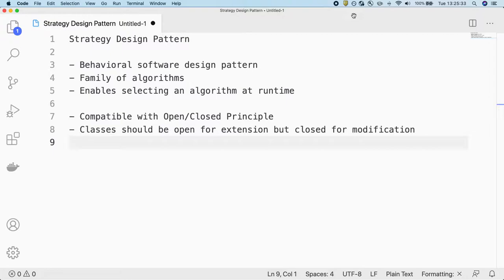If you have more than one behavior of an object, then you should extract the behavior in a separate class so that change in behavior does not impact your initial object. And that is why it also complies with the open closed principle, which says that a class should be open for extension but closed for modification. Let's understand it in more detail with the help of a real world example.